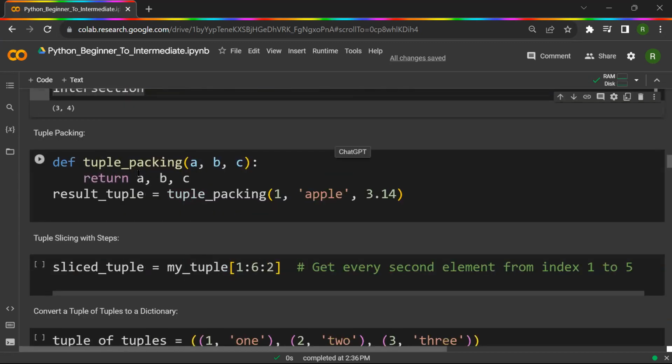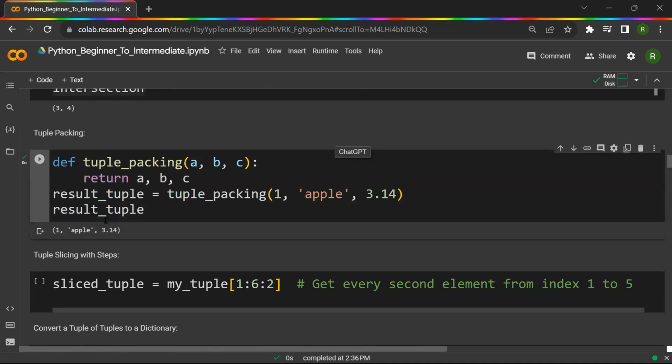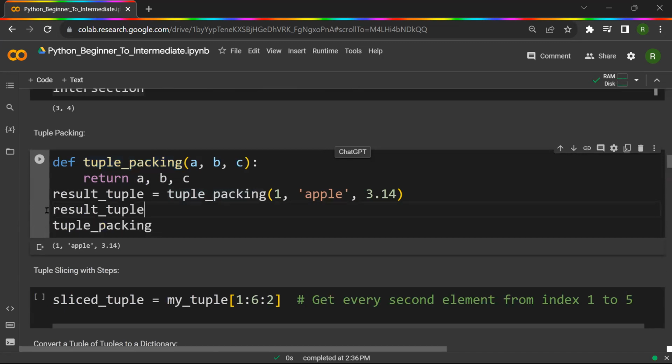Tuple packing. What does that mean? I have defined a function called tuple packing with a, b, c, and I want those values to be returned. Now, my result tuple equals packing of 1, apple, and 3. Whenever I print this, I will get 1, apple, and this. But whenever I print this, let us check. It will just show you exactly what values are being stored in it.